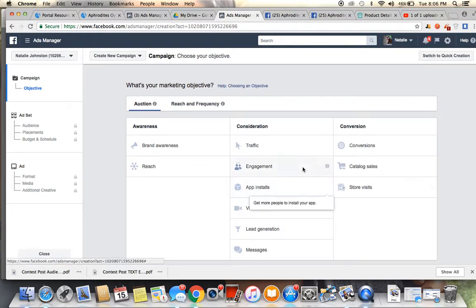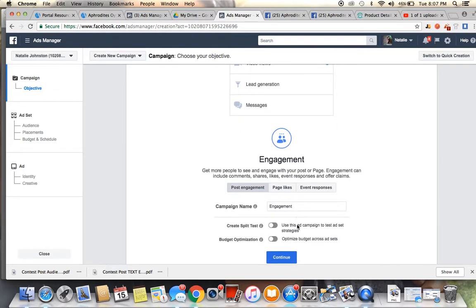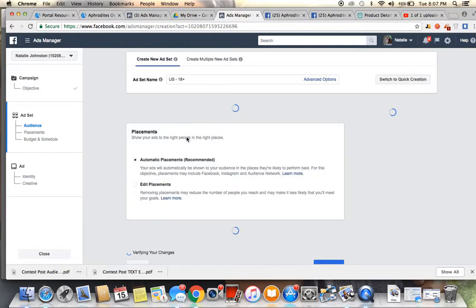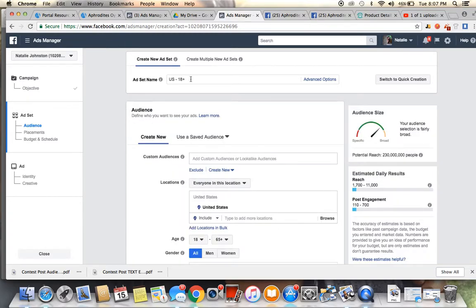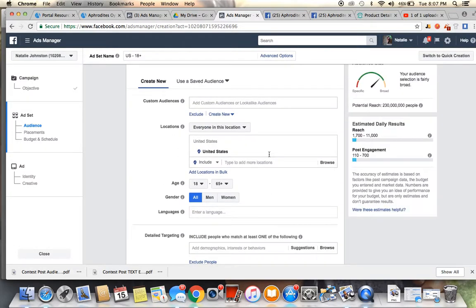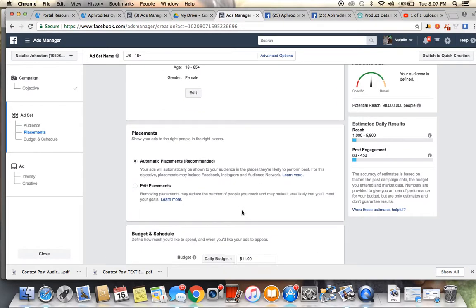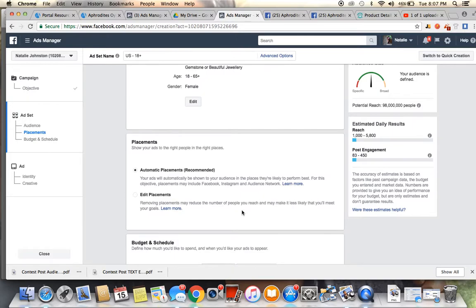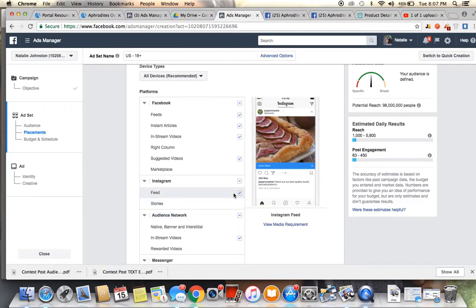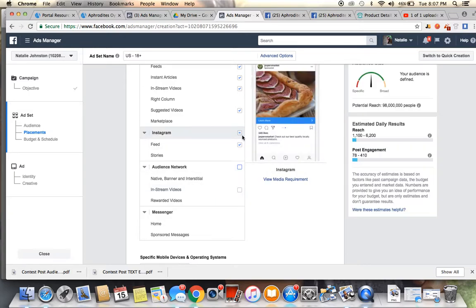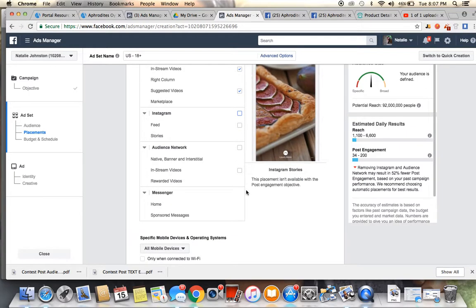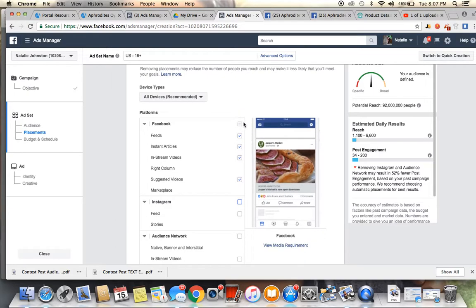If you're going to make it through Ad Manager, you're going to want to put engagement, and then you just call it contest post, right? And continue. Of course, you can change the name here too. For some reason, there's a million names. It's kind of hard to navigate through here, but I'm just trying to keep this as simple as possible. You're going to want to use a saved audience, and that would be your test audience here. Boom. All right. And then you're going to want to edit placements because you don't want this going to the wrong place. I would take it off Audience Network here, off of Instagram, leave it selected here.